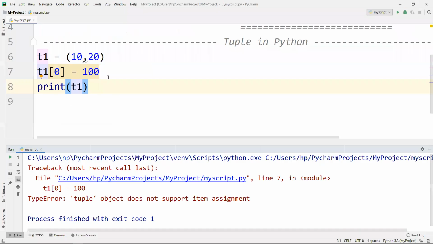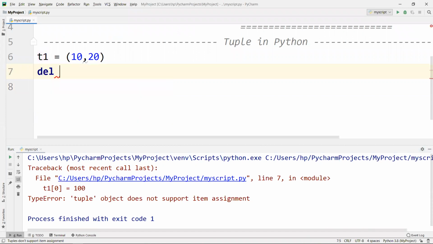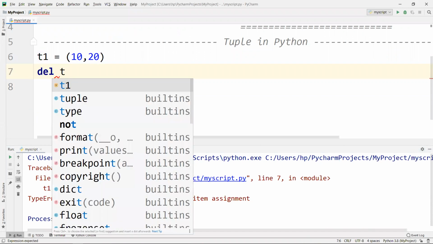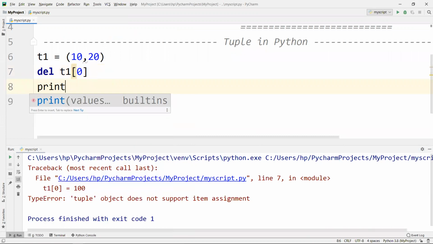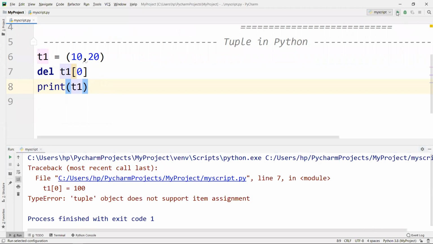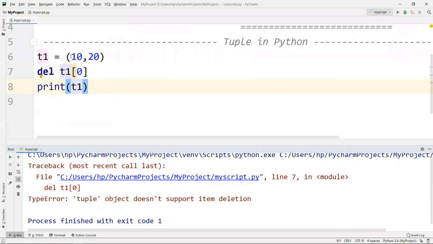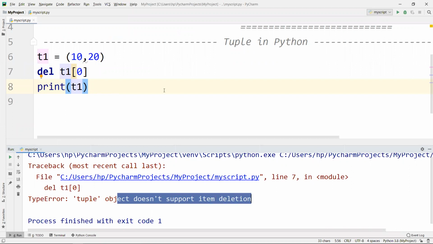Tuple deletion. Similarly, we know that to delete, we use the del operator. If you try to delete a tuple's index value, suppose I want to delete the value of the 0th index, and after that I try to print T1, again we are trying to perform an updation on the existing tuple object, and it is not permissible, so it will also raise an error, that the tuple object doesn't support item deletion. But one thing you can do is delete the whole tuple. The elements are not permissible to delete, but you can delete the whole tuple.